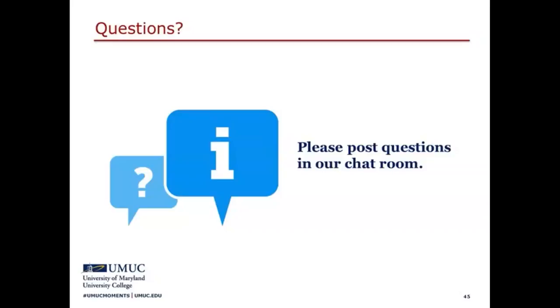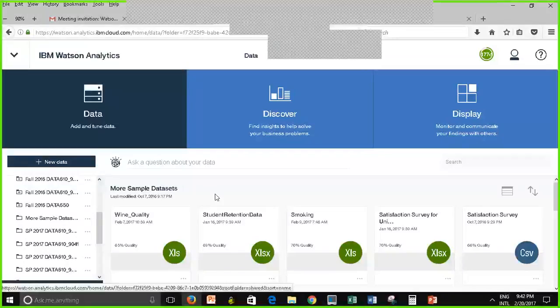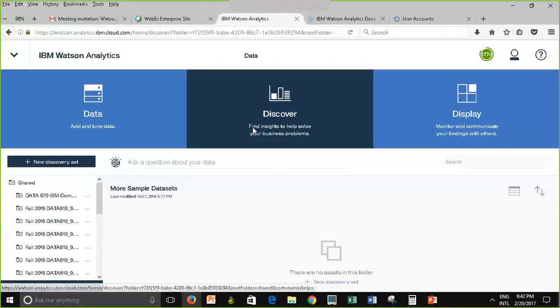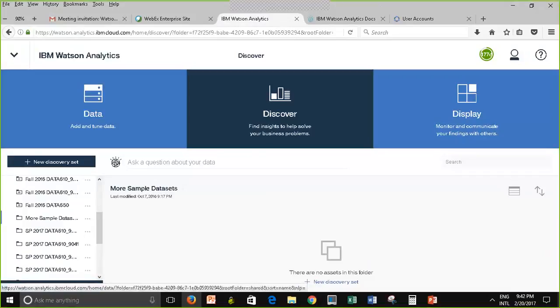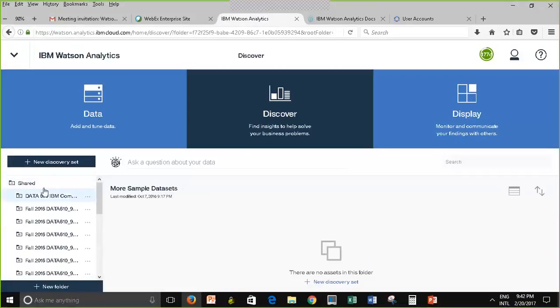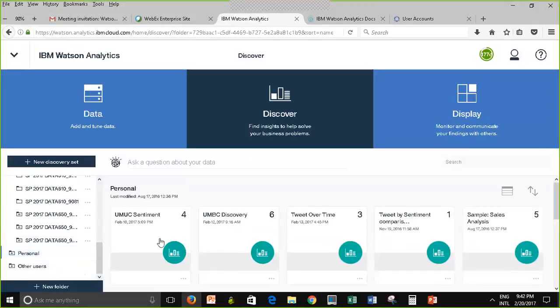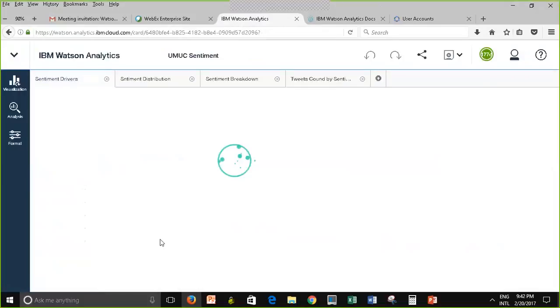Oh, does Watson autosave? Oh, excellent question. Yes and no. The question is if Watson Analytics autosaves. Yes and no. It depends on which file you're looking at. It will not autosave the data. It will not autosave the discovery. Let me go back. Take a look. I'm going to go back to my personal, and I'm going to click on a discovery, just any discovery.